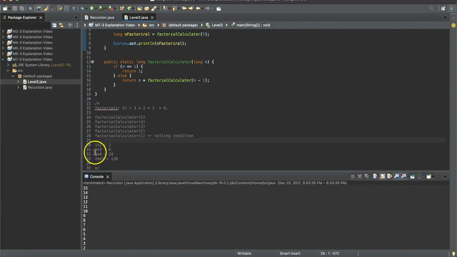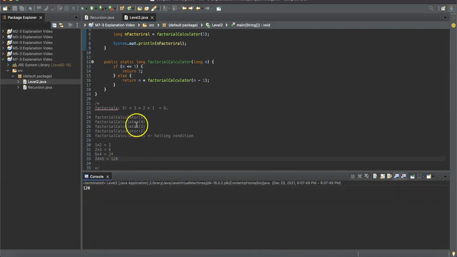So here I've written it out. The 1 is multiplied by 2, the 2 is multiplied by 3, the 6 is multiplied by 4, and then the 24 is multiplied by 5, and then it spits out 120.